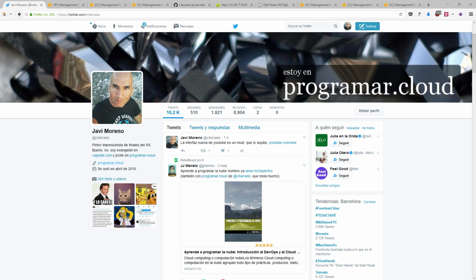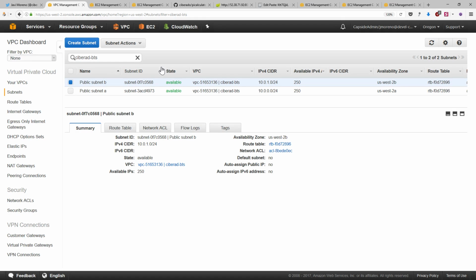What do we need to deploy our autoscaling group? The first thing that you are going to need is, of course, a VPC. If you take a look at this, you will see how I have already created a VPC with two different subnets. In this case, I'm just creating two public subnets. You can see them here.